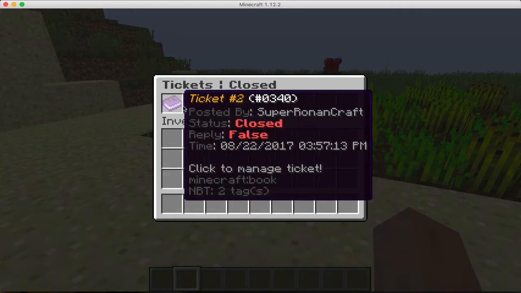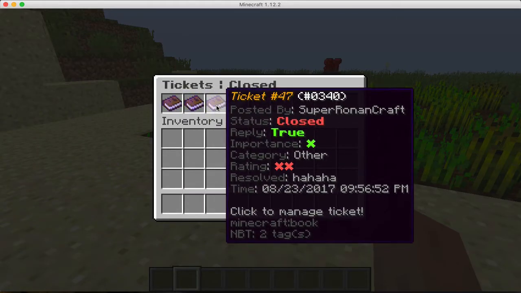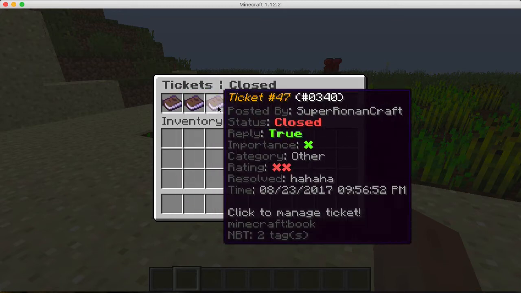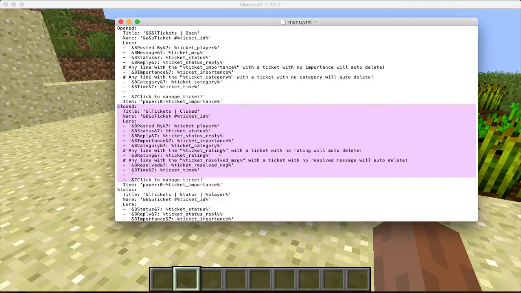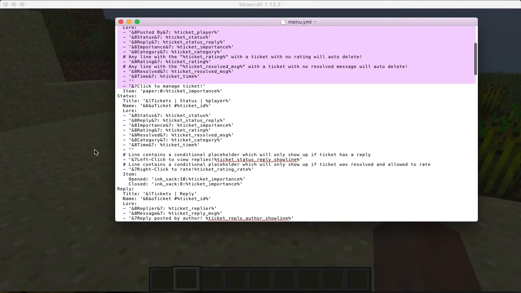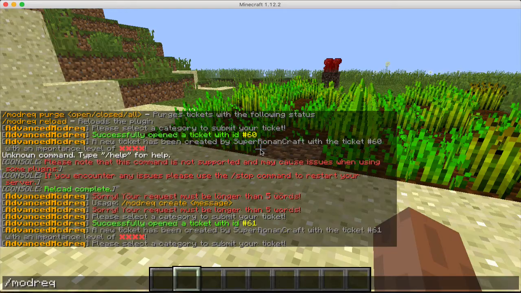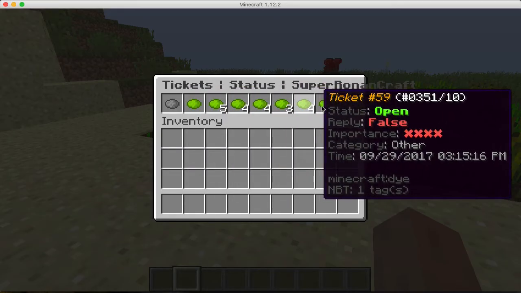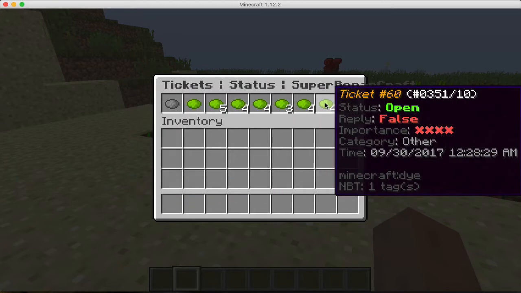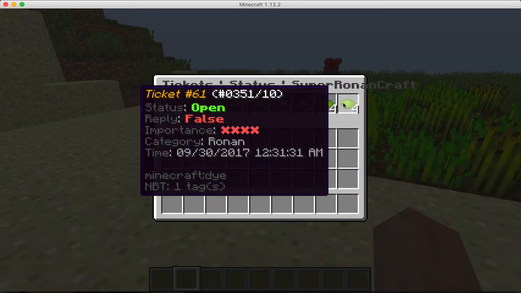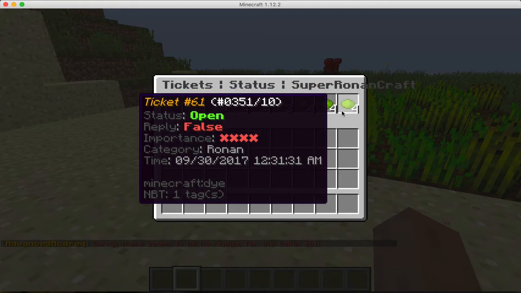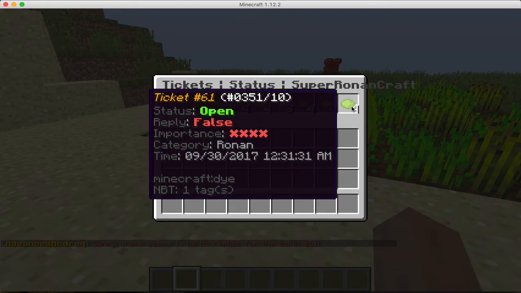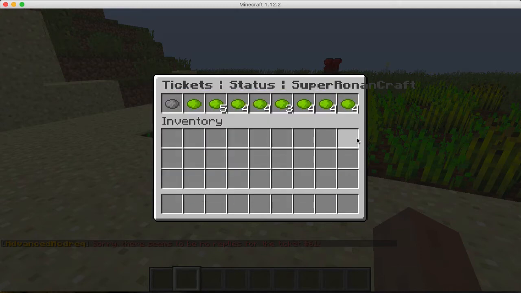So this is how many tickets are closed. These are flagged tickets. That's where they have a book icon and they're enchanted. We'll get to flagged in a moment. There's a status for players that are looking at the status of their tickets. So these are all the tickets that I have created, and the one that I just made right here. I can actually click on it, and if there are no replies, it won't show me anything. It'll tell me the importance by the number of icons, and green since it's open.